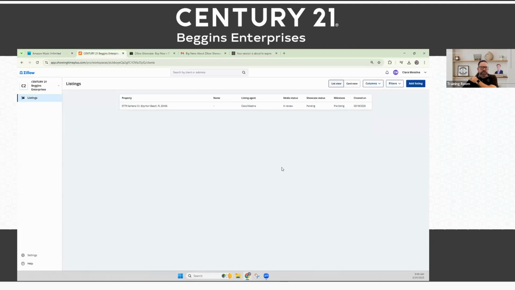So when you go to app.showingtimeplus.com, the first time you log in, it will ask for a code. I'm going to go ahead and use Clara now. Clara, I will need you to be on call for an email that's going to come through here in just a moment. I'm going to zoom in a little bit.